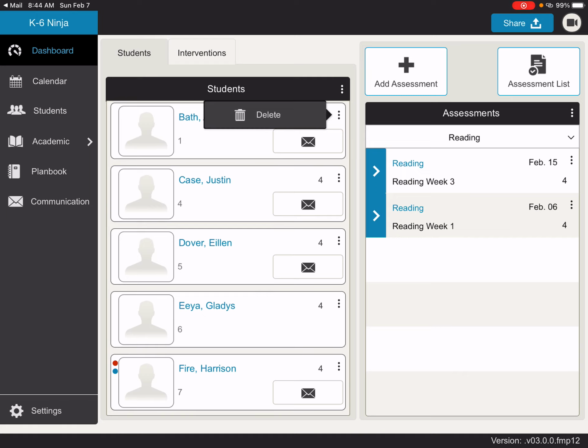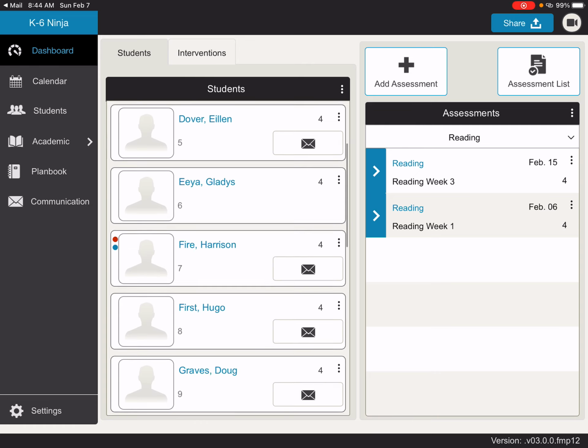On each student, I can just press the little menu bar button and press delete if I don't want them anymore. So that's basically it for students.